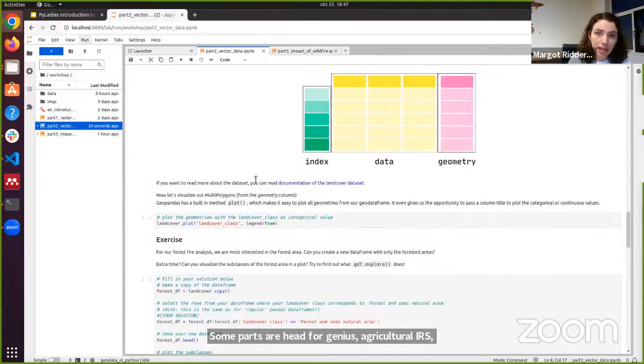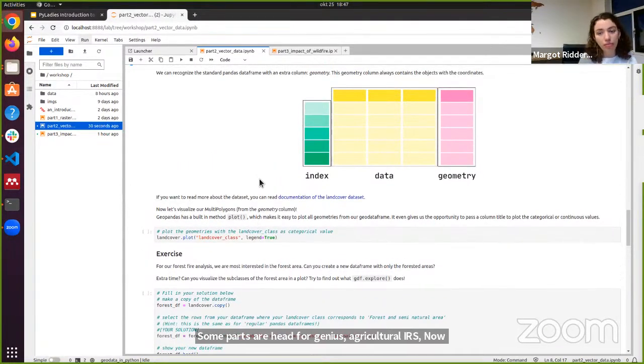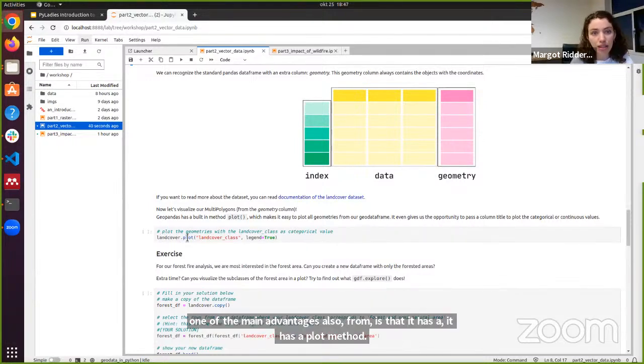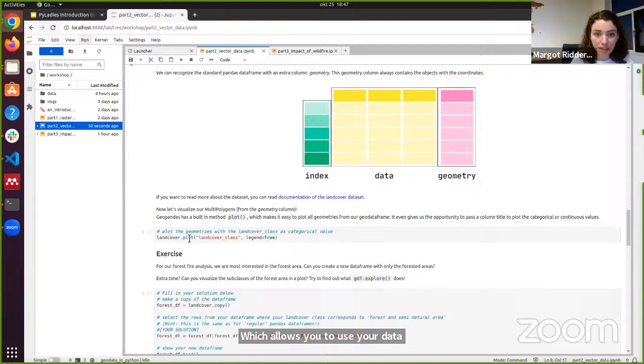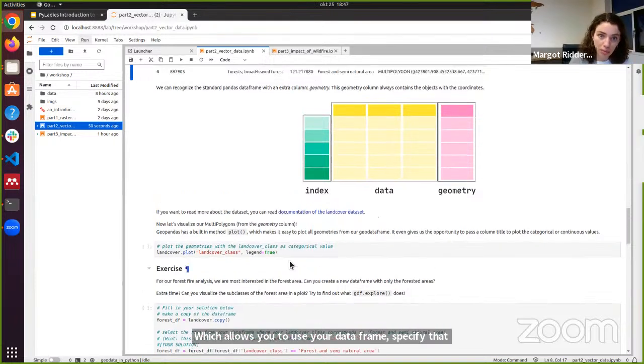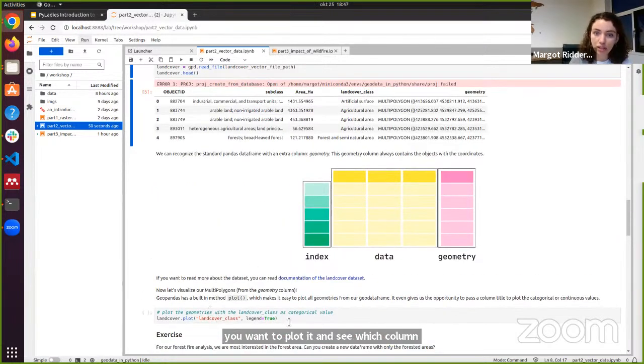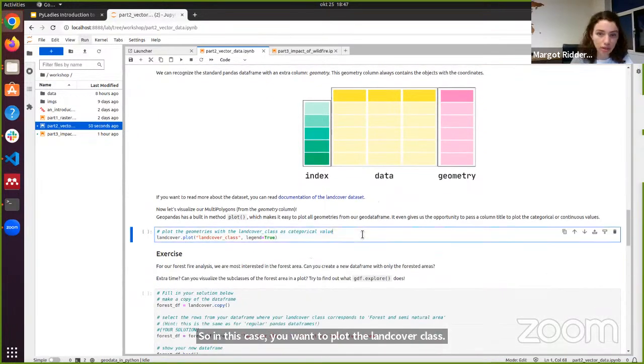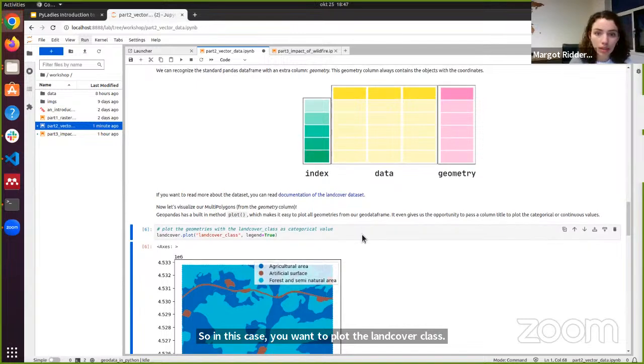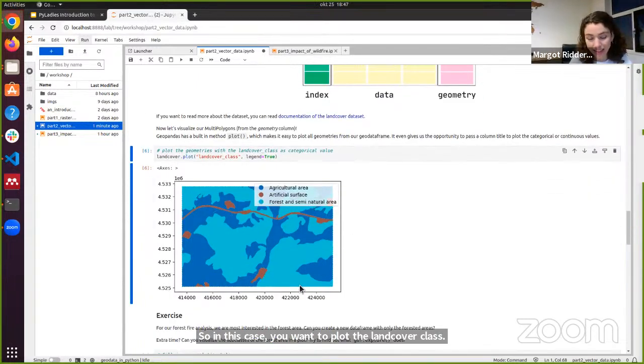Now, one of the main advantages of geopandas is that it has a plot method, which allows you to use a geodata frame, specify that you want to plot it, and say which column you want to plot. So in this case, we want to plot the land cover class and add a legend. So if we do this, we can recognize the plot from the object.